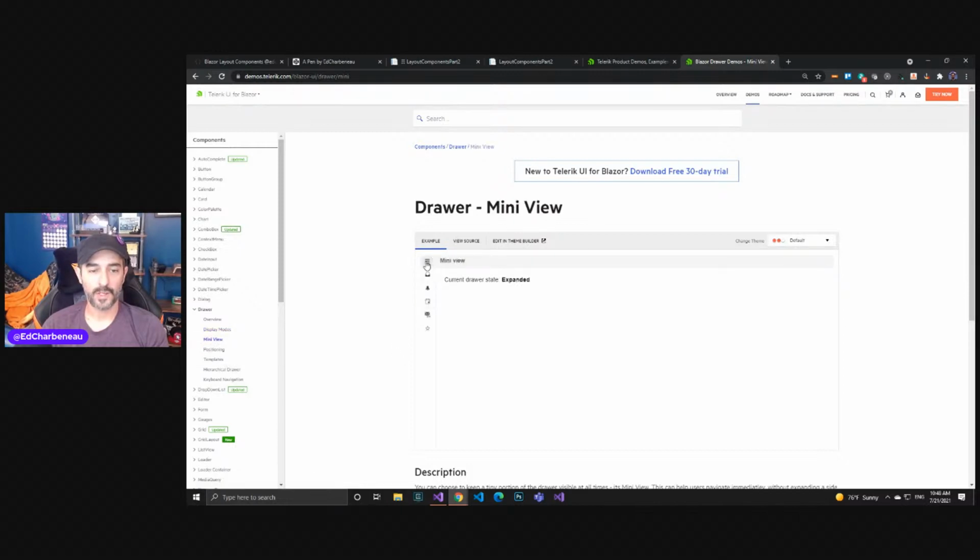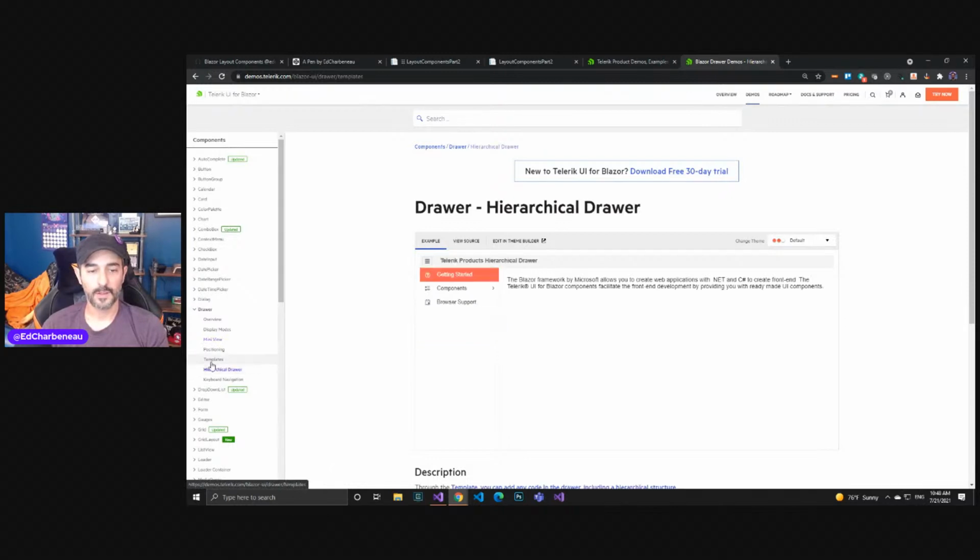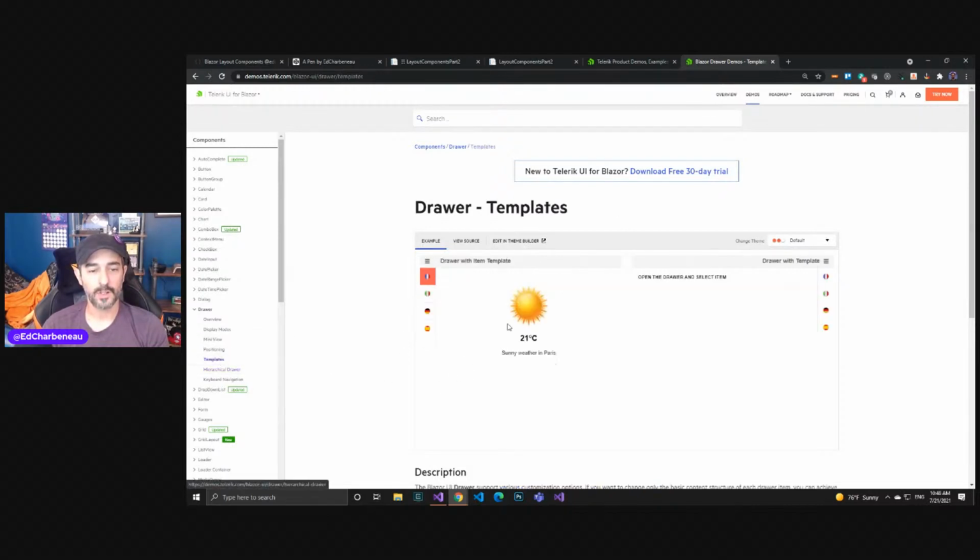There's a couple different ways that you can use this. The mini view is really cool because it still leaves you with icons that you can navigate with when the drawer is closed. And you can totally customize what goes in here. You can have hierarchical components. You can template this out and put your own content in it.